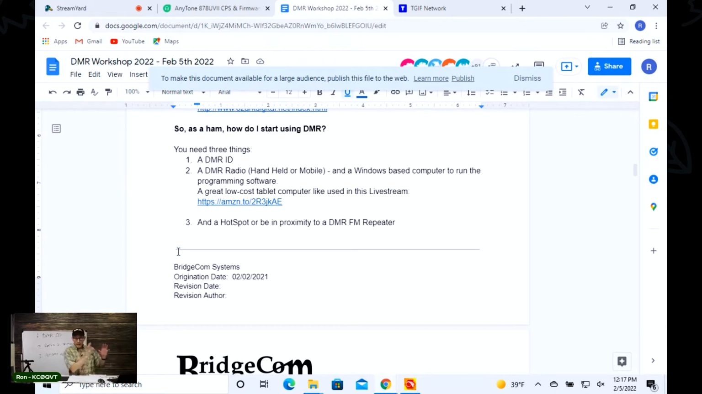I've got the computer on the table here, and there's a link for a great low-cost tablet computer like the one used in the live stream. You can get them on Amazon. I got a link for that in the show notes if you need to get a computer, but that is the computer I'm using right now. It does a great job. It's not that much money, and you can use it to program your radios, and it runs Windows, which is a big concern. You need Windows for a lot of this stuff. I know there's a lot of Mac people out there, but in this case, we got to use Windows for that.